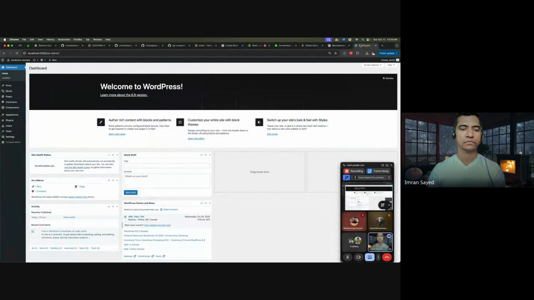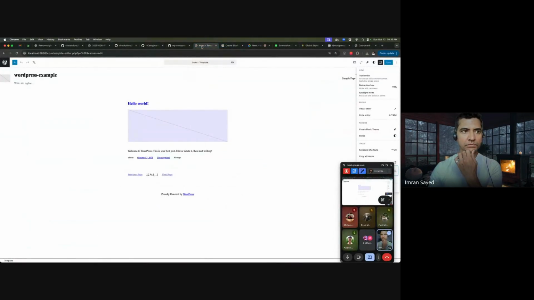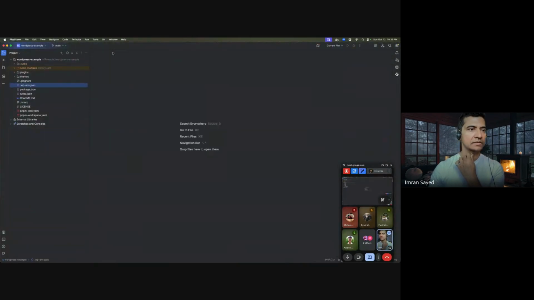Okay, so coming back to what we were discussing about the block themes. Now what I've done is, under themes, as you can see, I downloaded the Cospedal theme, and this is what it's given me. Now, what are all these files?